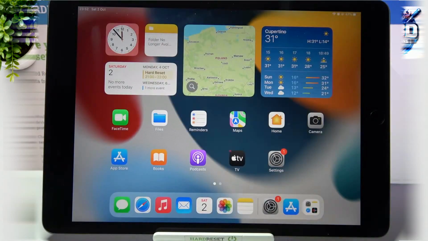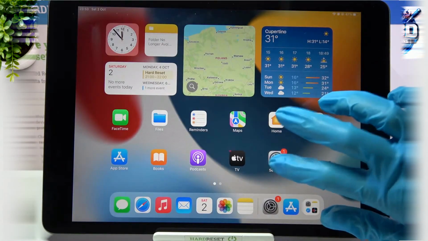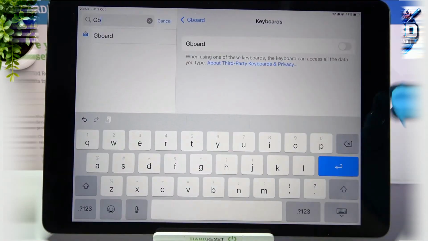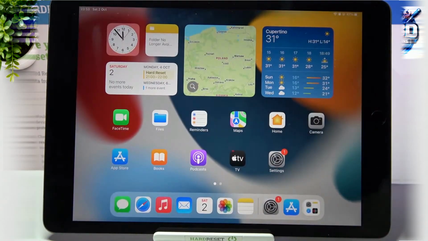Hello guys, welcome back. Today I'll show you how to change the keyboard on the iPad 2021. Go to the App Store, search for Gboard, and download the app.